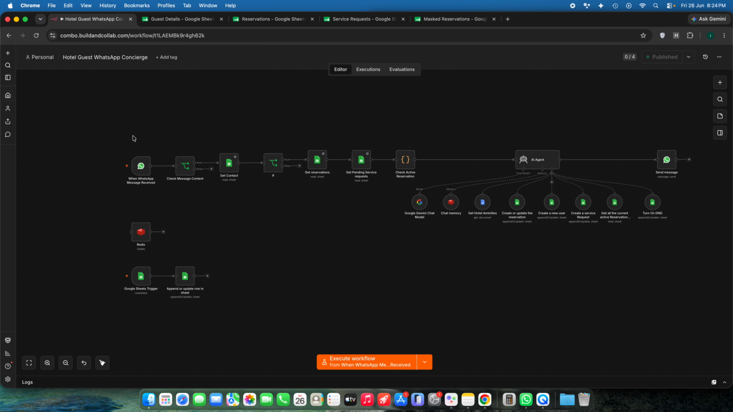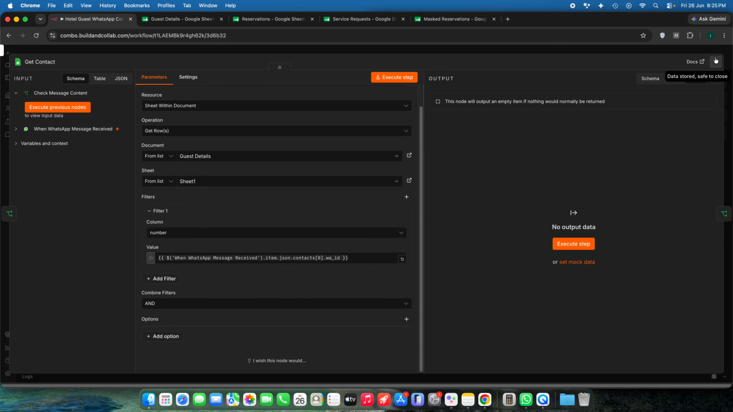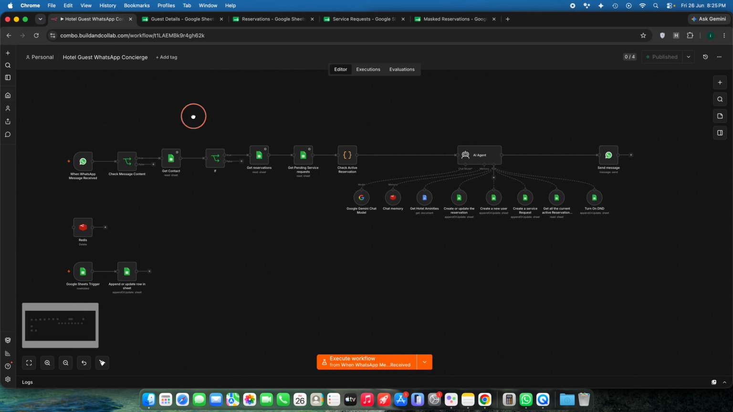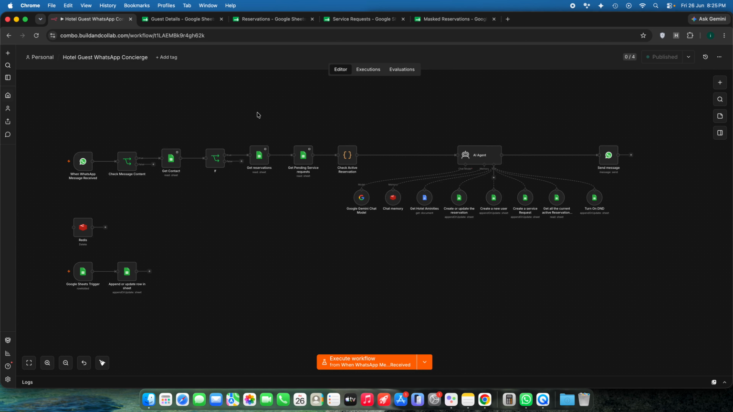Firstly, the automation starts whenever a message is received. It checks whether message content is there or not. Sometimes WhatsApp also sends message statuses like sent, read, or delivered, so we filter those status updates right here. After that, we check the mobile number from the WhatsApp trigger against our Google Sheet in guest details. Most importantly, we check whether the contact is in DND mode, do not disturb mode.